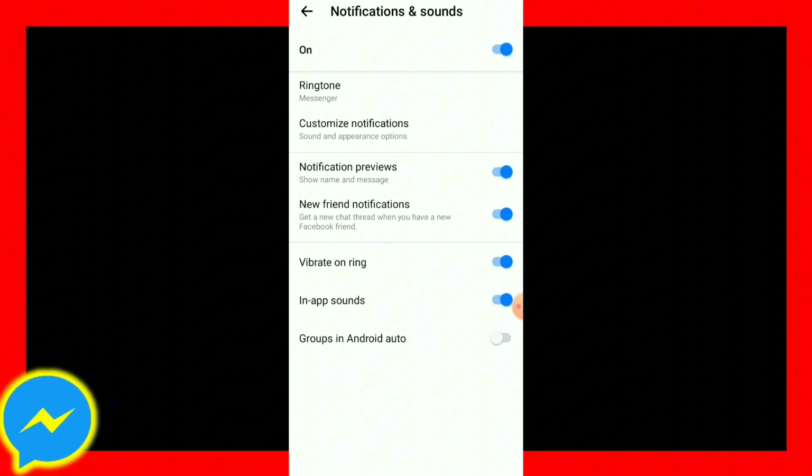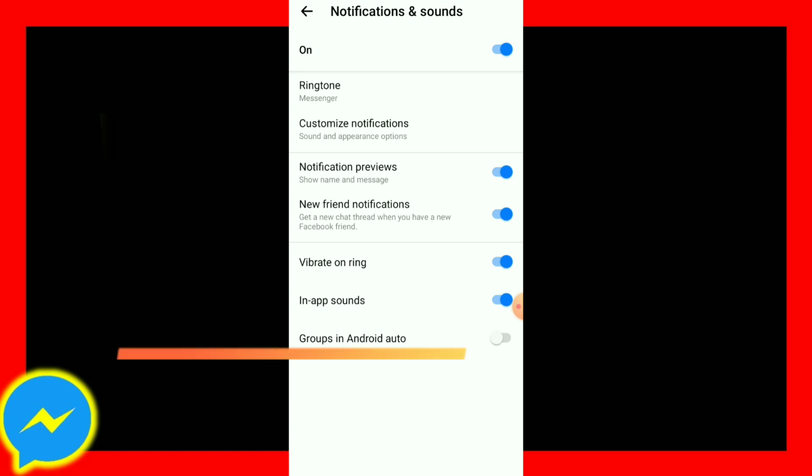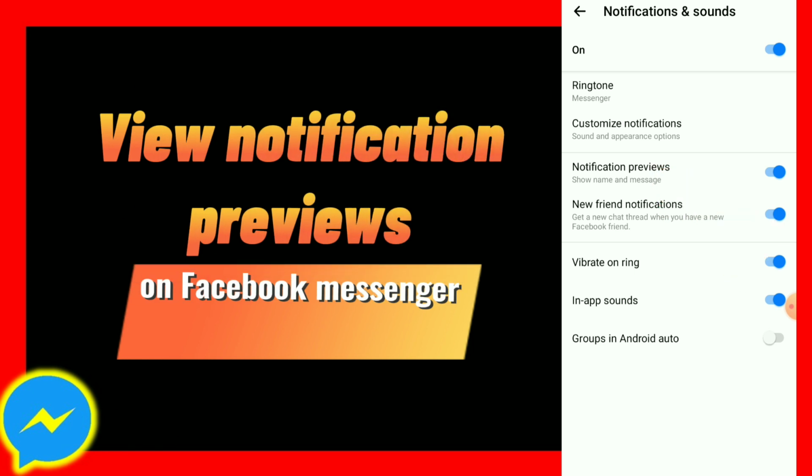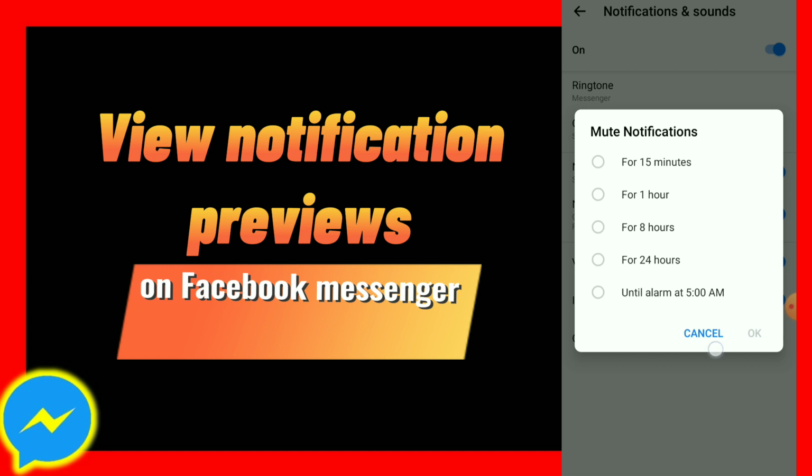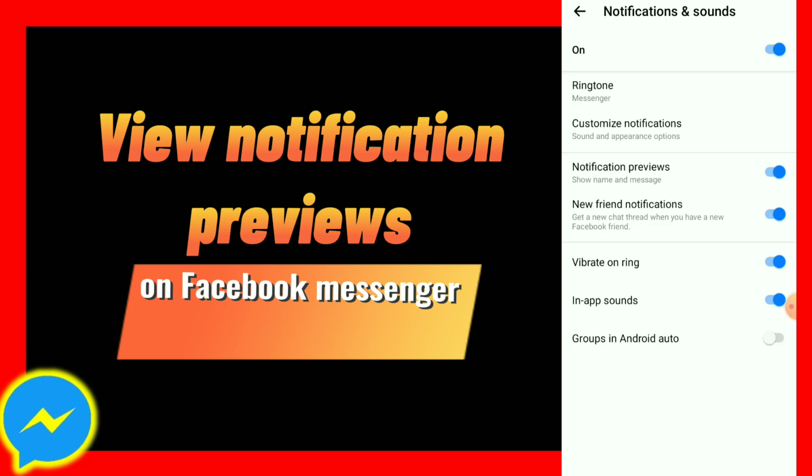Before setting the notification previews, just make sure to watch the complete video and follow each step carefully to avoid forgetting anything and making mistakes. You can see there are different options for the notifications and sounds here. You can turn it on and off by clicking on it, by setting times or custom notification. Custom means that you select your favorite hours in which you want to get your notifications or sounds.